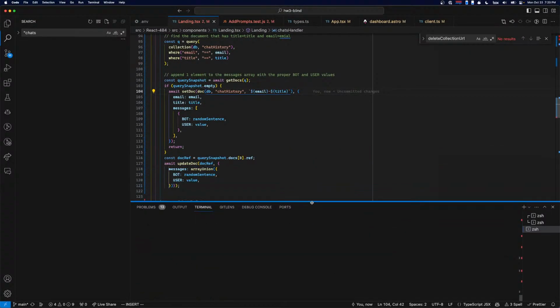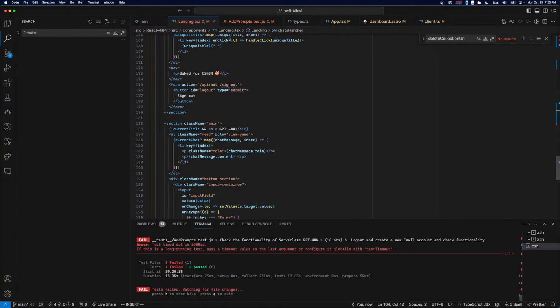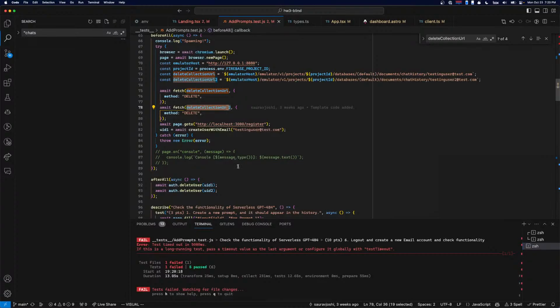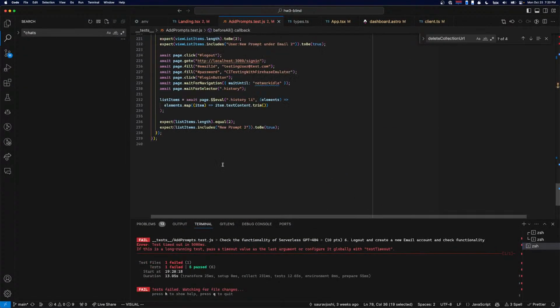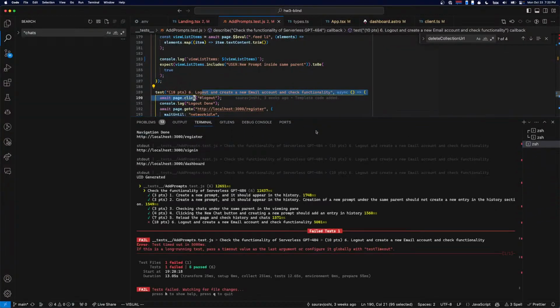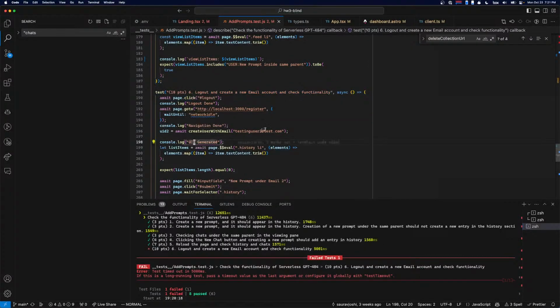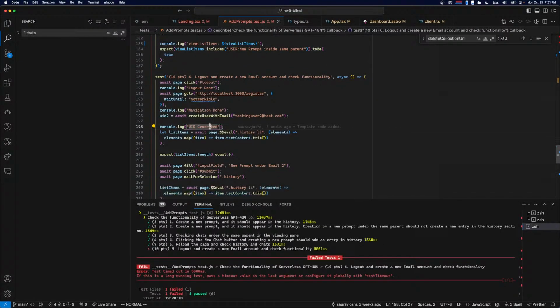Log out and create a new email account and check functionality. What does that mean? We're almost there. Emulator host, project ID, testing user 2. Log out and create a new email. Okay, log out done. Navigation done. Register, sign in, dashboard, UID generated. Create user, UID generated.